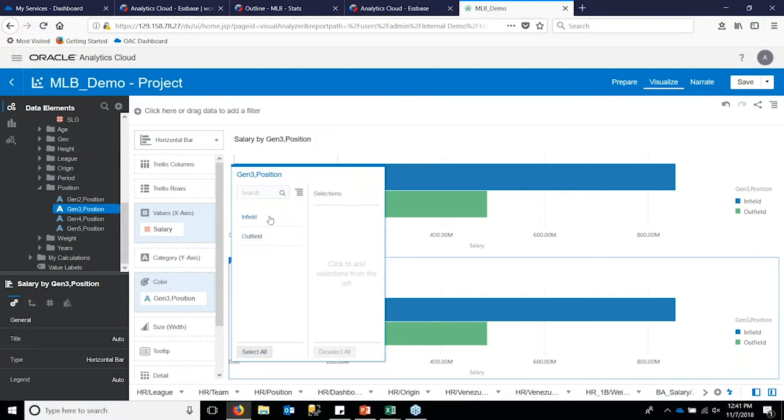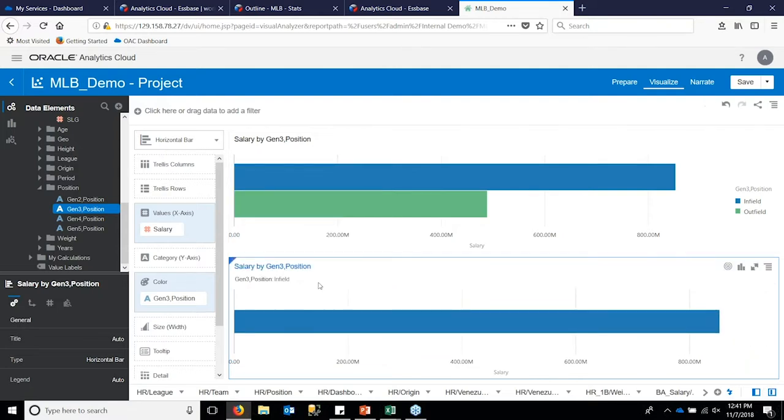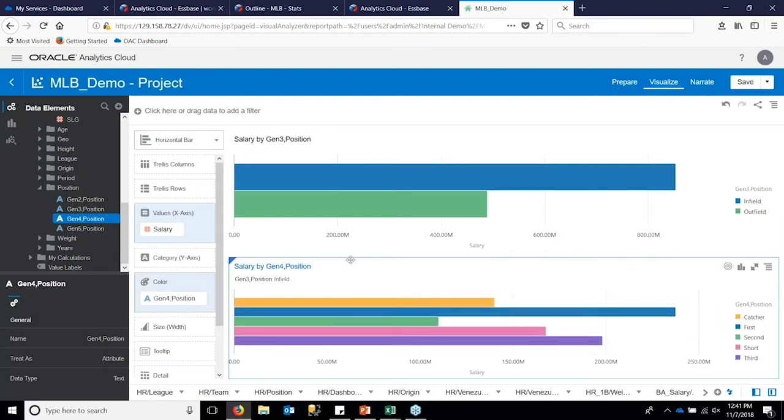And I just want to take a look at those infielders and see which positions in the infield are making that money. So I'm going to filter on infield, and I'm just going to swap out and go down to the next level and bring in my Gen 4 position. Now I can easily see all my infielder positions, and I can see that first basemen are making the most money out of any of the infield positions.